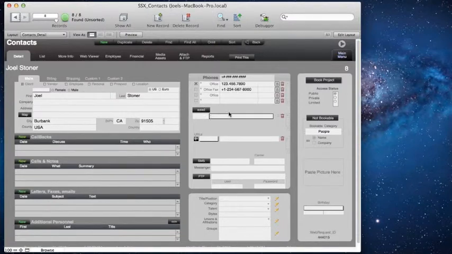Emails, of course, we can put in as many as we like, and you want to check the checkbox for the primary one for the same reason. So let's put that in real quick.